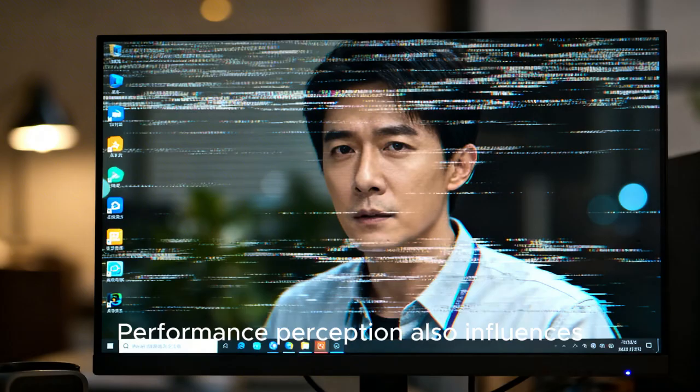Performance perception also influences UX. Linux is often fast, but when animations stutter or compositors misbehave, the contrast between expectation and reality is jarring. Smoothness is not just about raw speed. It is about consistency. Even minor frame drops can make a system feel less refined.